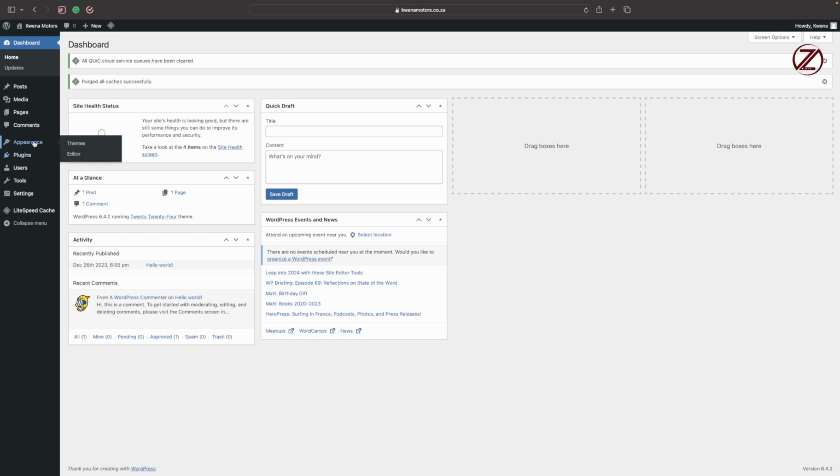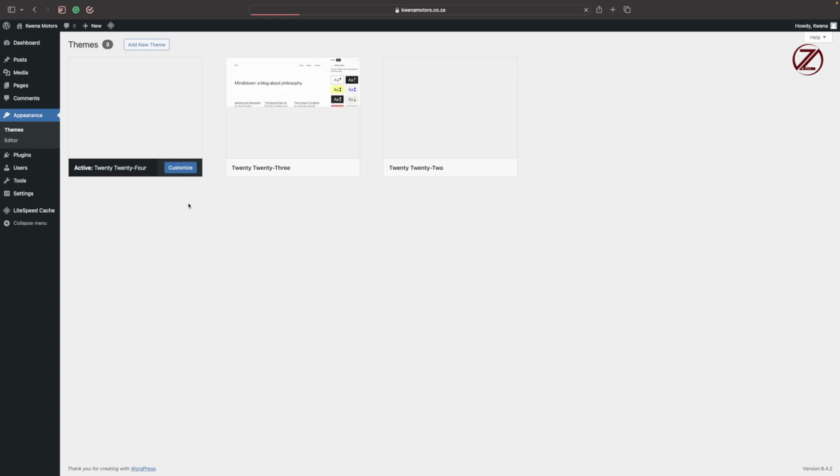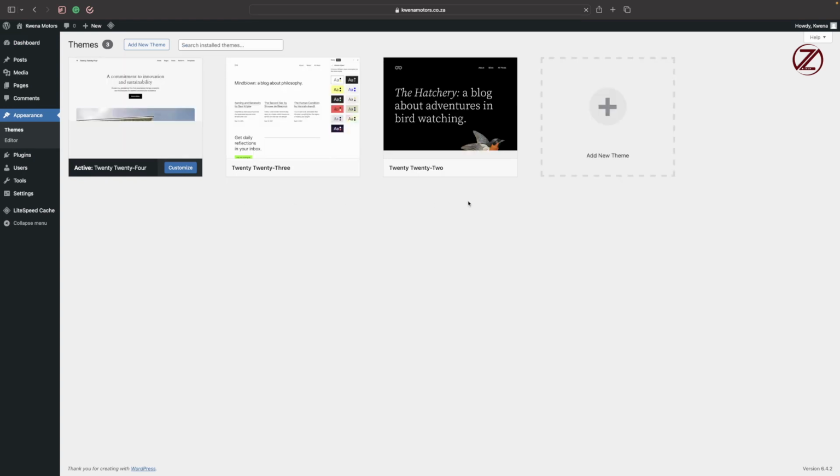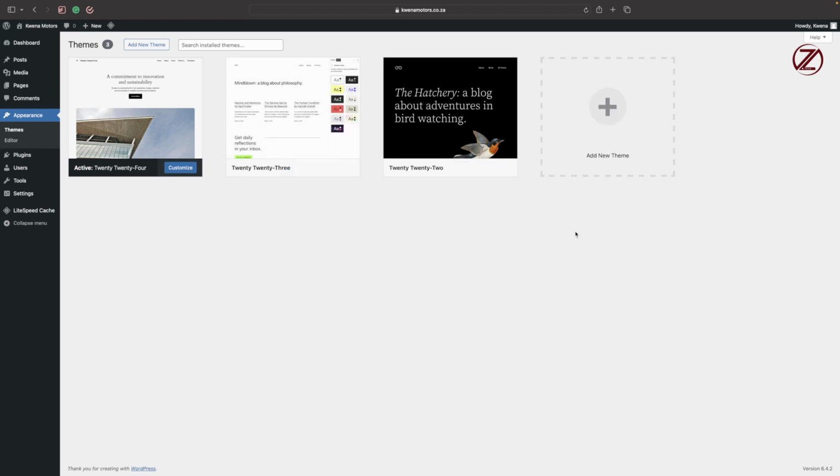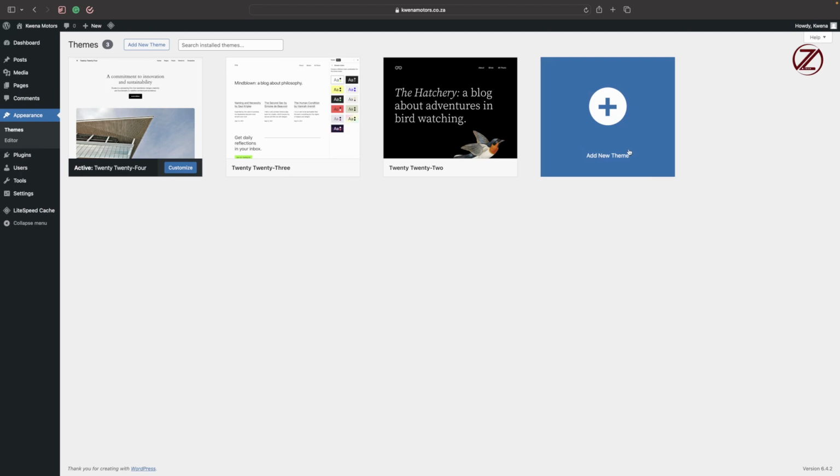So for the theme, you would go to Appearance on the left. You hover over Appearance and then you go to Themes. Once you've clicked on Themes, currently we have these themes, and you can search for other themes on here if you like. There's many themes out there. I personally use Divi by Elegant Themes, I think.